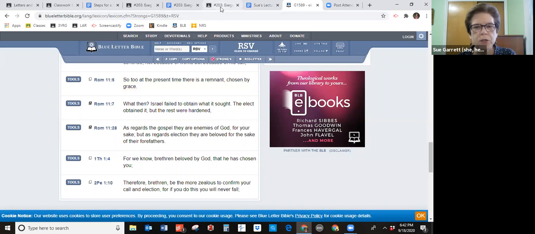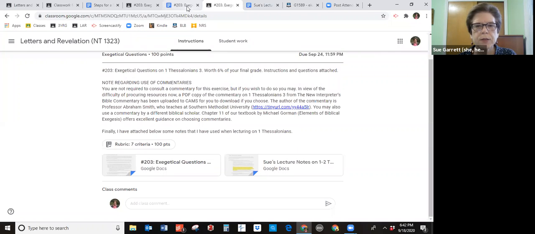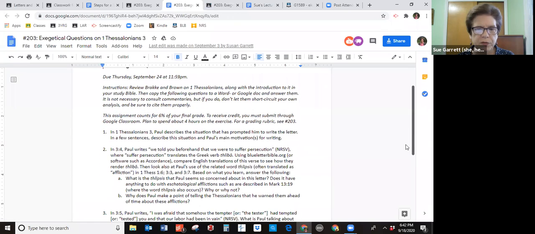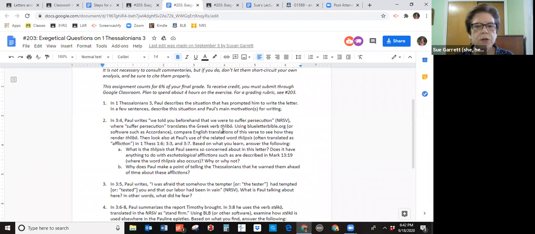Looking at our exegetical exercise, let's see, I think this is it. I'm not going to go through all of this, but I want to show you how these instructions are relevant for this, okay? So here in 1 Thessalonians 3, this is just really looking for a summary of what is the context in which this particular letter is being written. What is Paul doing? What is he aiming to do for the Thessalonian Christians in this letter?